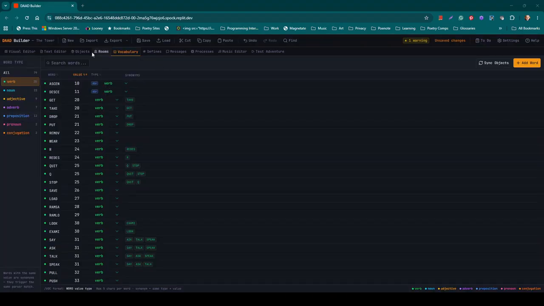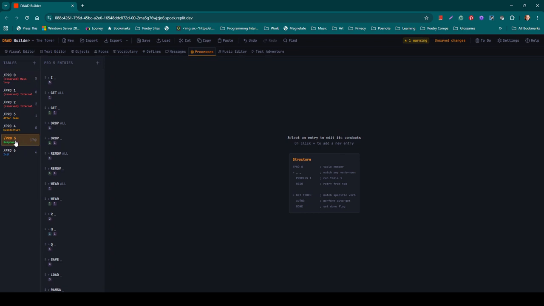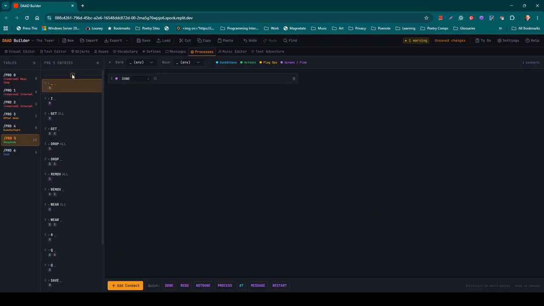Right, so now we need to jump into the process editor, and we're going to be working in process 5. This is where generally we work most of the time whilst building an adventure. We want to add a new entry into the process table. We're going to add it right at the top. So the first one here is I for inventory. If we hover on that and just move up slightly, we'll see a plus sign. That'll let us add a new entry above this one. So we'll click plus.